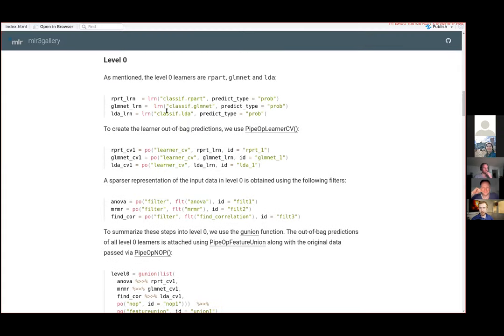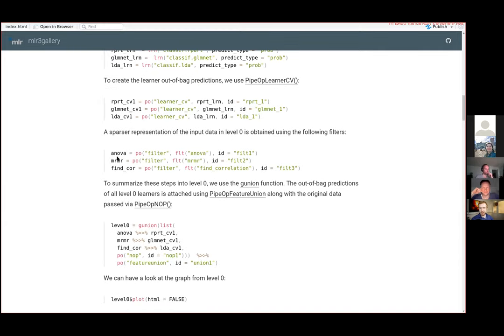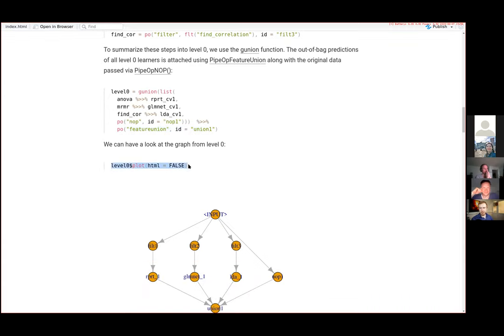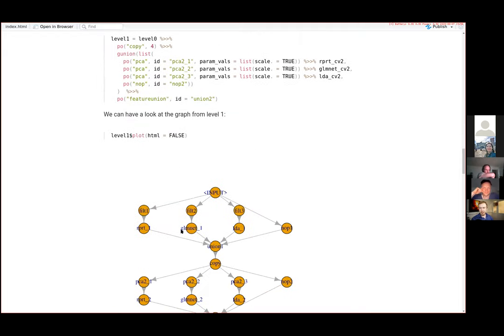So all you do is, well, I want to do stacking. So what learners do I want to do stacking with? And I just create all the pipe operations for these learners. Maybe I also want to do other things like pre-processing. And now all that we have to do is put this before a feature union operator. And as before, we can plot this and we get these graphs and we can add even more.